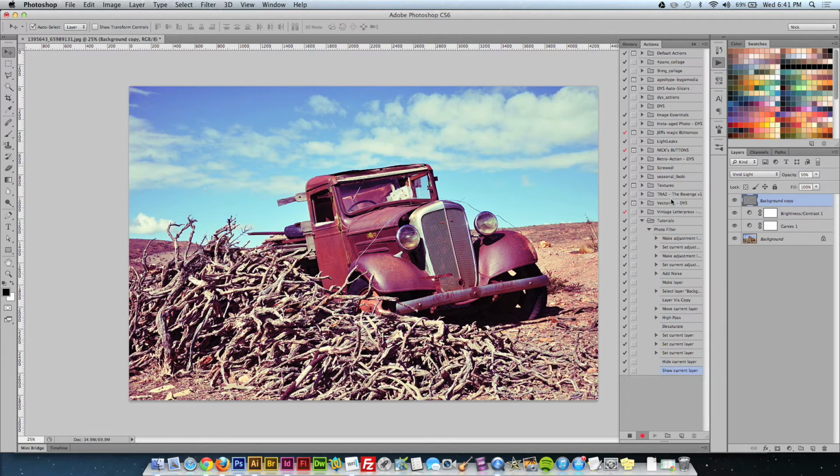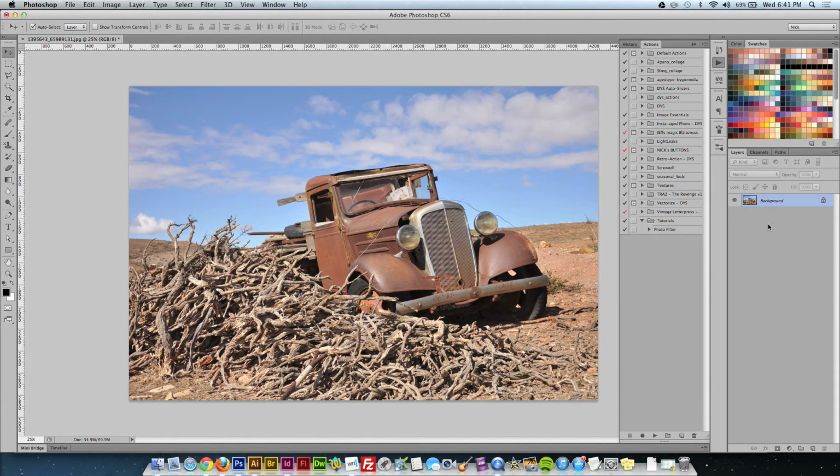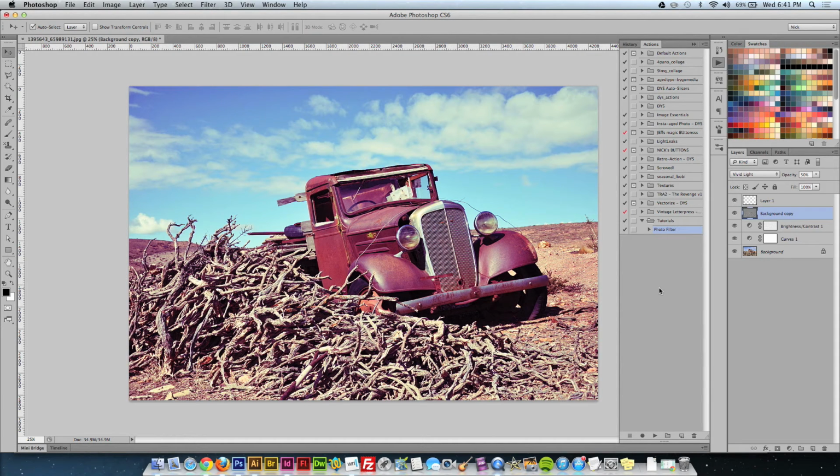So after you've done a couple of more changes, we'll hit Stop. And then we will delete any layers except for the original background layer. Click Photo Filter, play. I'm just going to even play the mistakes where I created a new layer and then deleted it. So you see it truly records everything.